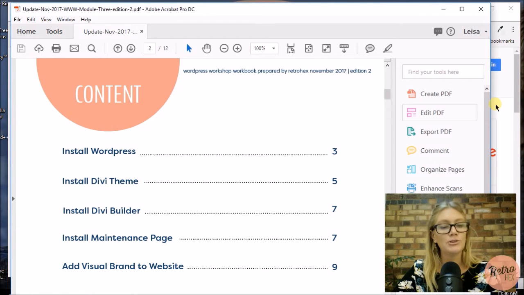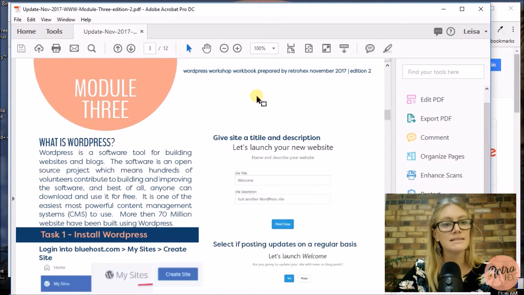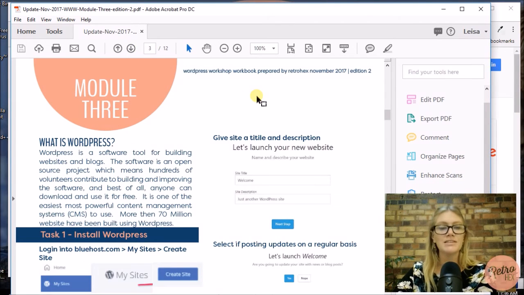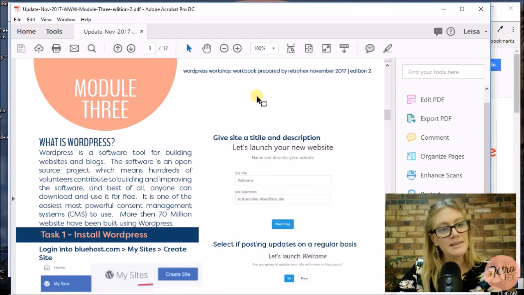So the first thing we're going to be doing is installing WordPress. So what is WordPress? As you can see and follow along in your workbook, WordPress is a software tool for building websites and blogs. The software is an open source project, which means hundreds of volunteers contribute to building and improving the software, and best of all, anyone can download it and use it for free. It is one of the easiest and most powerful content management systems, abbreviated to CMS, to use, and more than 70 million websites have been built using it.